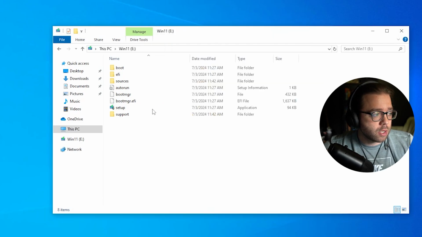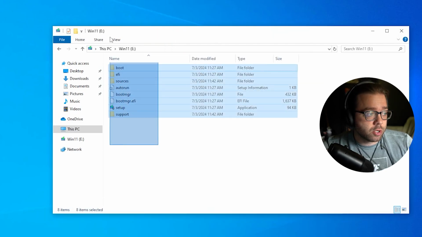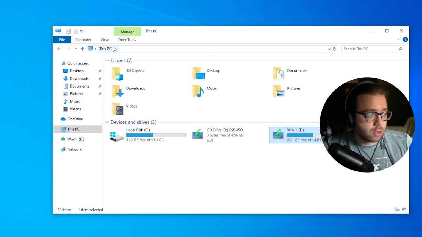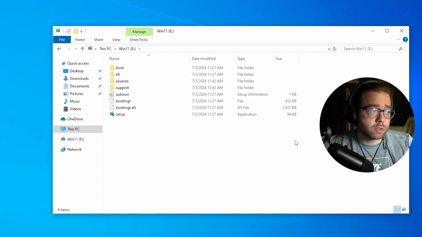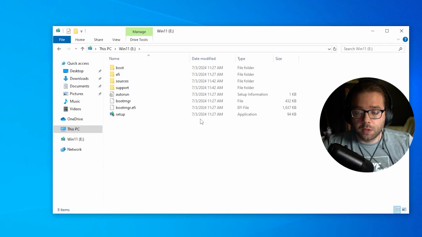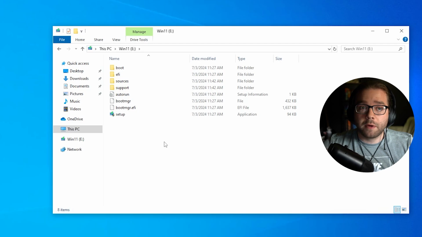Now, after Rufus completes, or you completed with the media creation tool, you can go ahead and close this, and you should look at your USB, and it should look something just like this. Again, to get to the USB, you would go to this PC, and it'll be named whatever you just named it in Rufus, or whatever the USB name was before you did the media creation tool. And again, it should look just like this. And now this is your bootable USB drive. This is completely done.